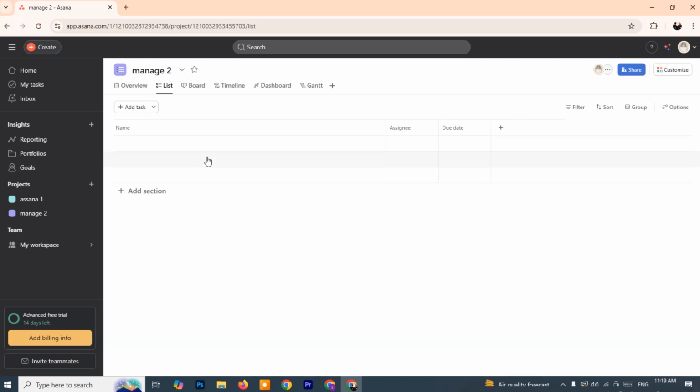You'll be taken directly into the project dashboard, where you can start building out the structure, assigning tasks, setting due dates, and collaborating with your teammates. This newly created project is now part of your workflow and can be accessed from your homepage under My Workspace or through the Team section you sorted earlier.